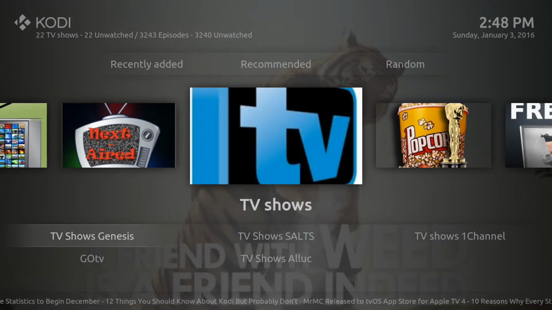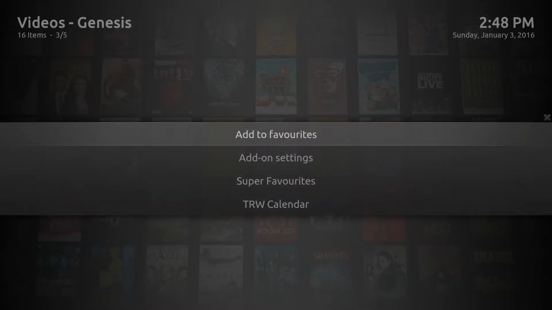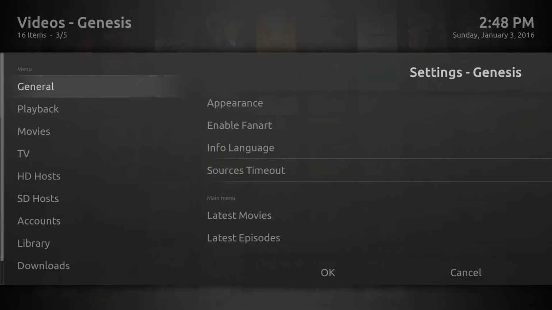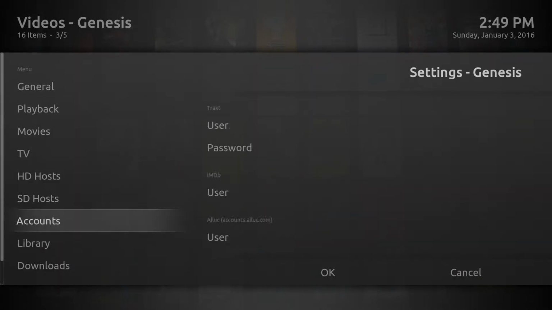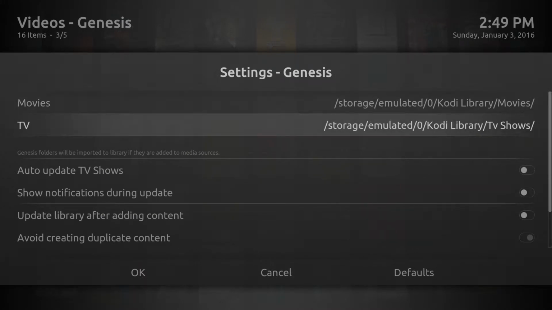So what you do is, let's say you click on TV shows Genesis. Right here I'm going to click, and I'm going to hold down the little round button, the enter button. I'm going to go to add-on settings, and you want to go under library. You should already have a folder set up. That part I should have already done, but in some cases I might have forgotten to do this step. So when you click on right here TV shows, and you can do the same for movies, but you want to do it under the movie section.